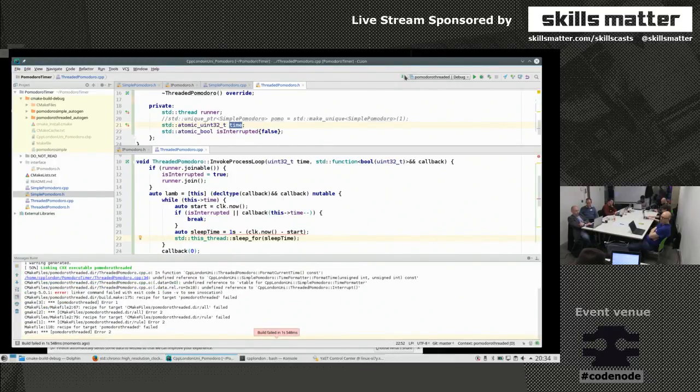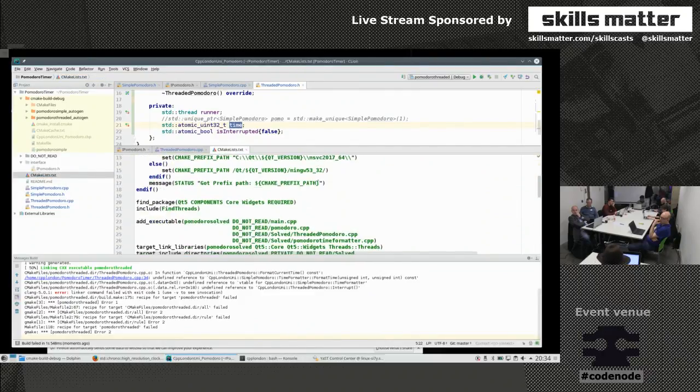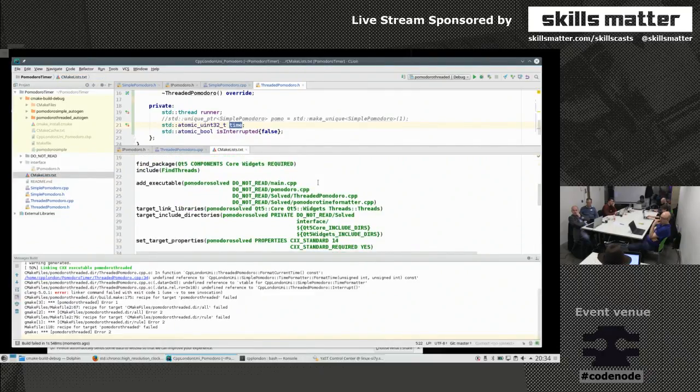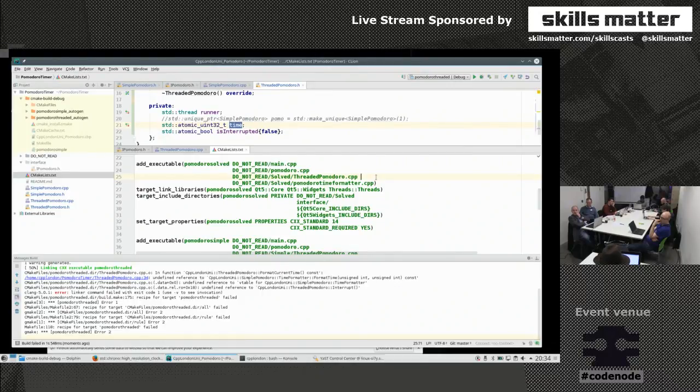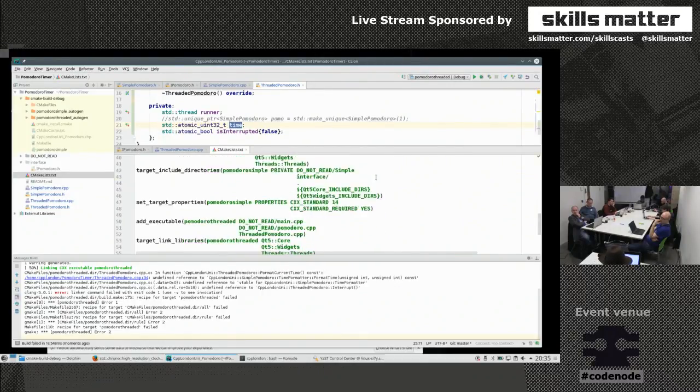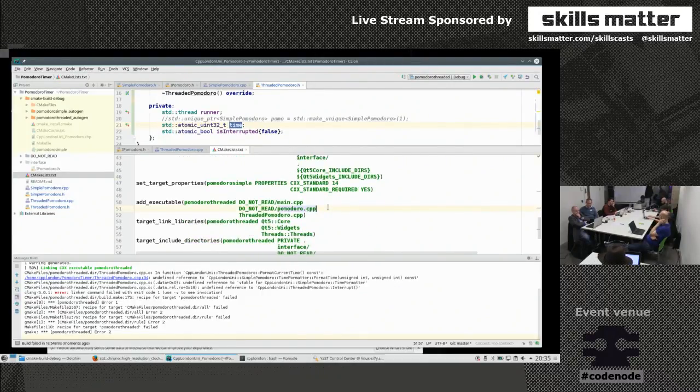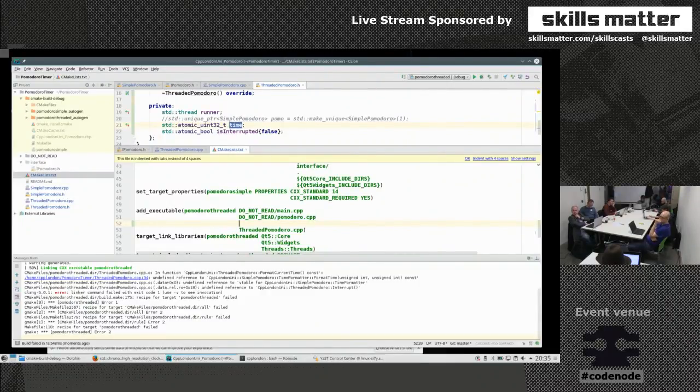No, it failed to link because I decided to include something that is not actually compiled. So I need to fix the make lists. To be honest, I didn't actually bank on people wanting to include it in the threaded one, but if you're on the threaded one, you should know how to do this. So let's include simple Pandora.